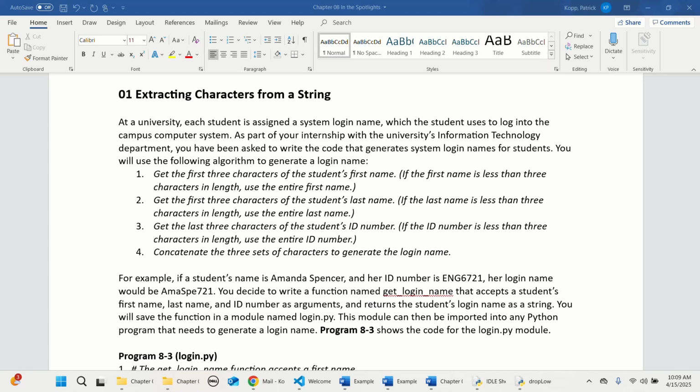Hi, in this video, we're going to be working with strings, and this particular one is going to be extracting characters from a string. So at a university, each student is assigned a system login name, which the student uses to log into the campus computer system. As part of your internship with the university's information technology department, you have been asked to write the code that generates system login names for students.